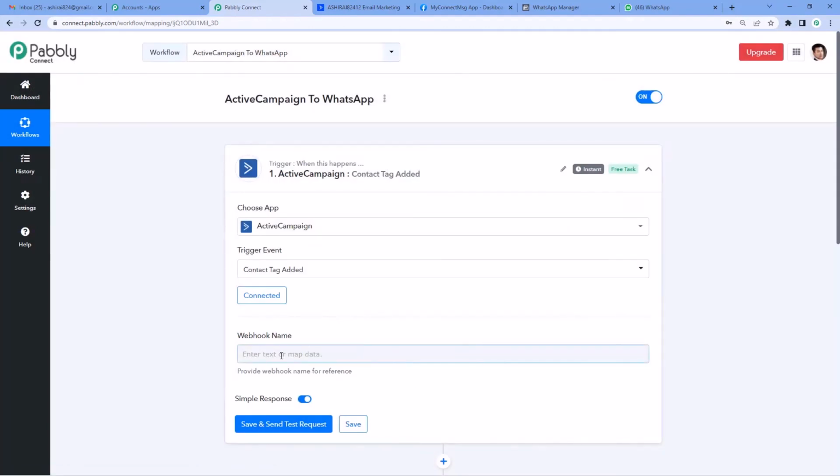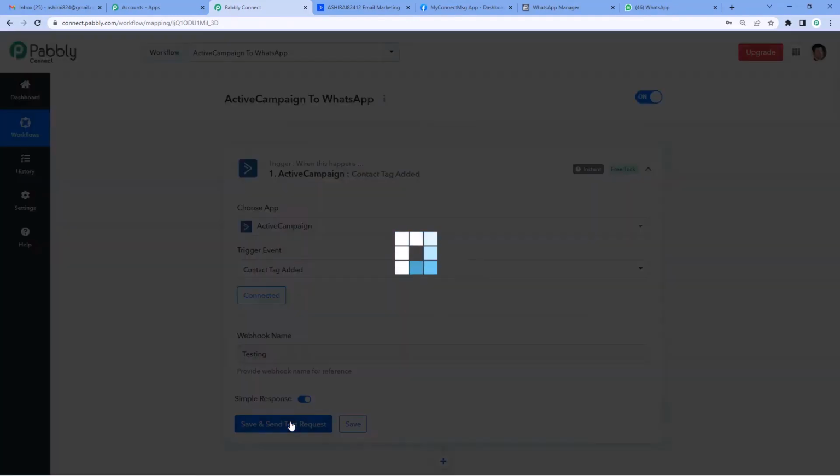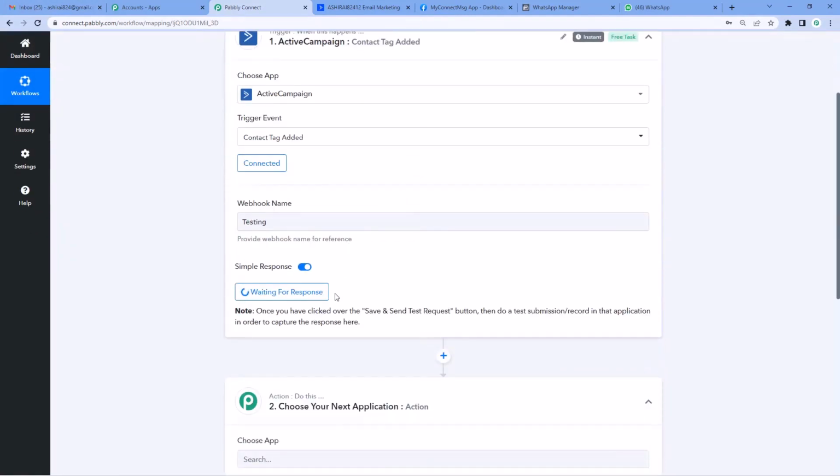It will ask you for a webhook name. We will simply write testing. You can name as per your need or choice. Let us save and send test request. Alright, now it says waiting for response.